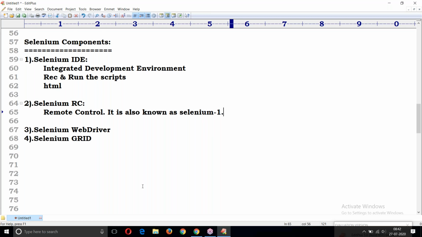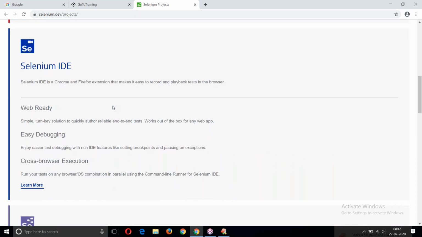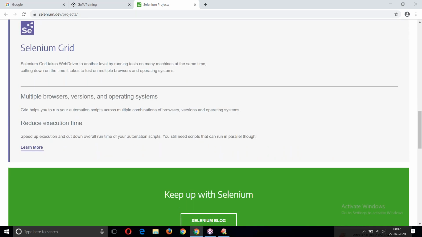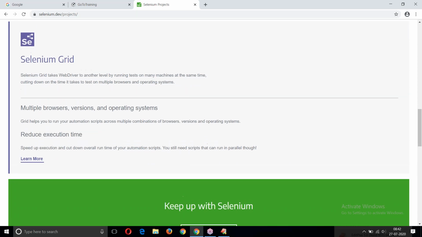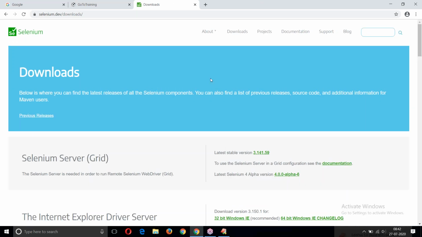But now, why am I not telling about RC? Officially they are not telling any RC. There are only three projects: WebDriver, IDE, and Grid. Why do we need to learn RC? It is a wastage of your time. That's why I don't want to tell about this RC. Don't bother about that.